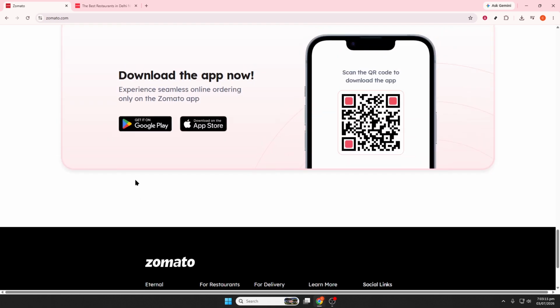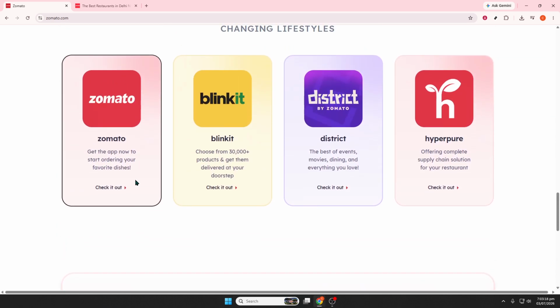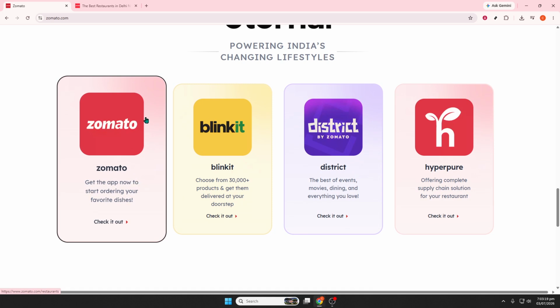However, in most versions of the Zomato app, there is no option to delete individual orders, hide specific orders, or completely clear your full order history. So if you're not seeing that feature, that is normal and expected.